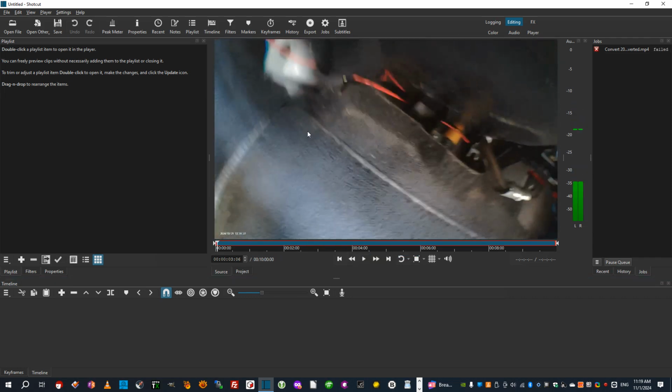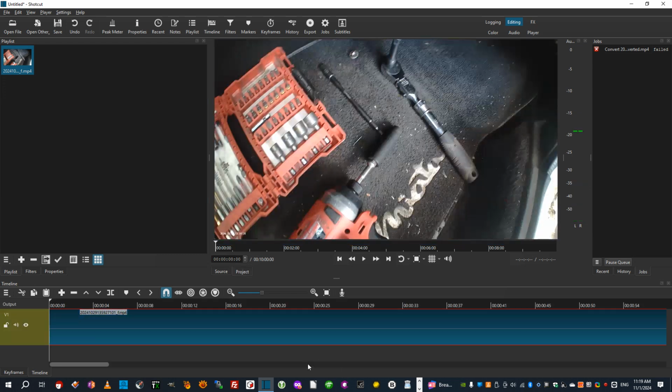Now this is where I normally go to playlist. Well, it's already there. So this is where you pull it over to the playlist, and from here I pull it down to the timeline. So several steps right now just to get started.